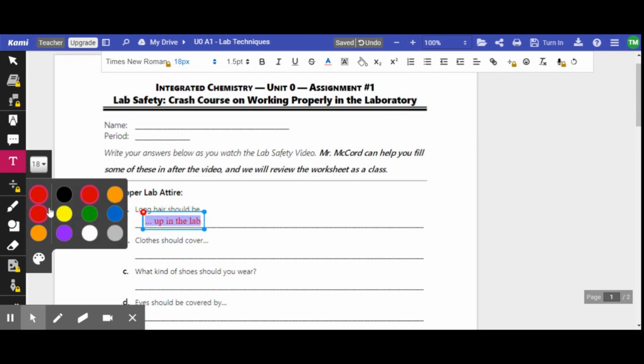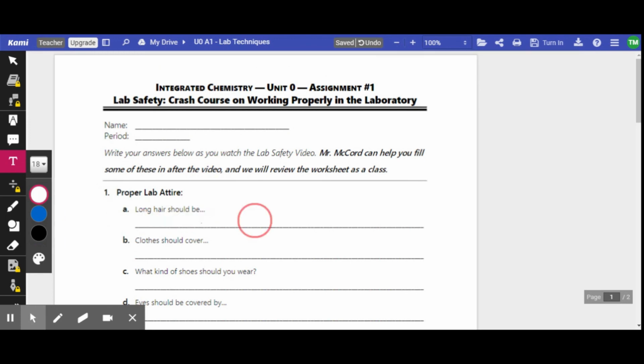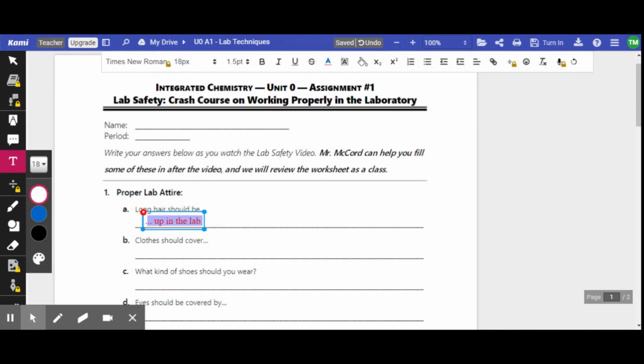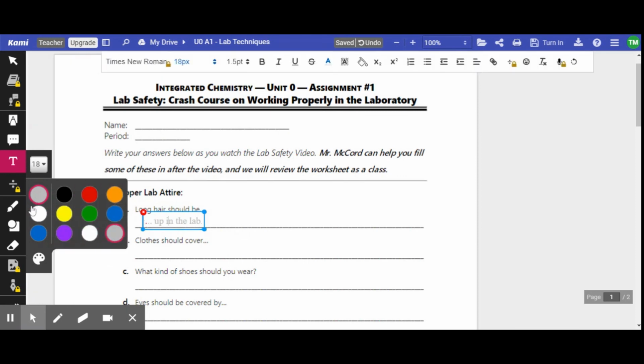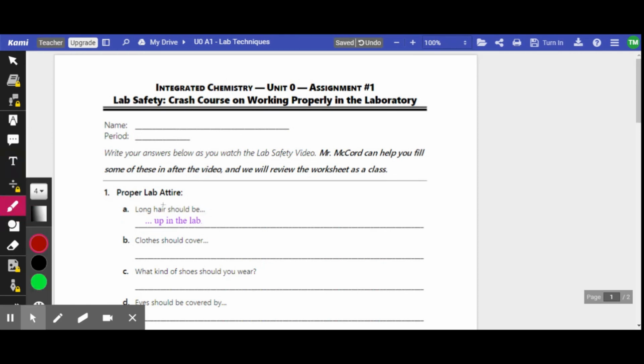I can change the color to be whatever I want. If you want to go standard, you can do black. You could do something fun like blue or red. Basically, as long as I can read it, whatever color is fine. I don't recommend white, because then you can't see it. I also don't recommend gray. It's a little light. So if you're going to do a color, I would go with something darker, like red or black or blue. Purple's pretty good too.